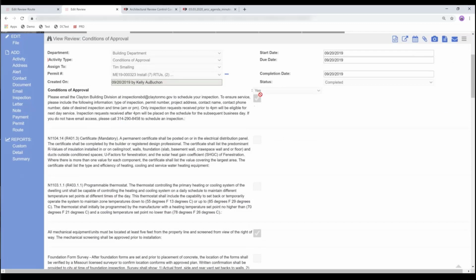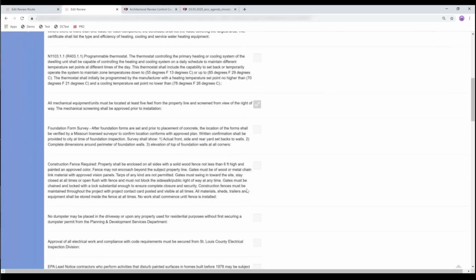Now, I don't have access to this project, so I can't make changes here. But they say, yes, there are conditions of approval. They have all the conditions listed here, and they check off the conditions that they want to use. Now, this could also be done in Common Comments if you had conditions of approval that you wanted to select from. So you would just check off those comments that apply.